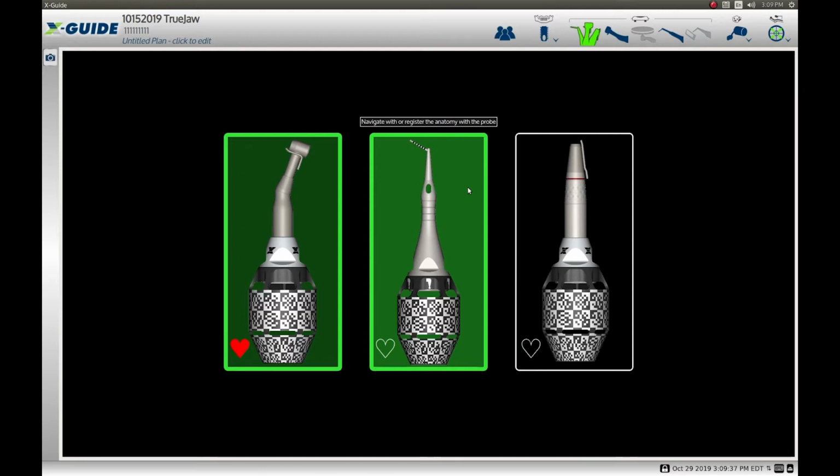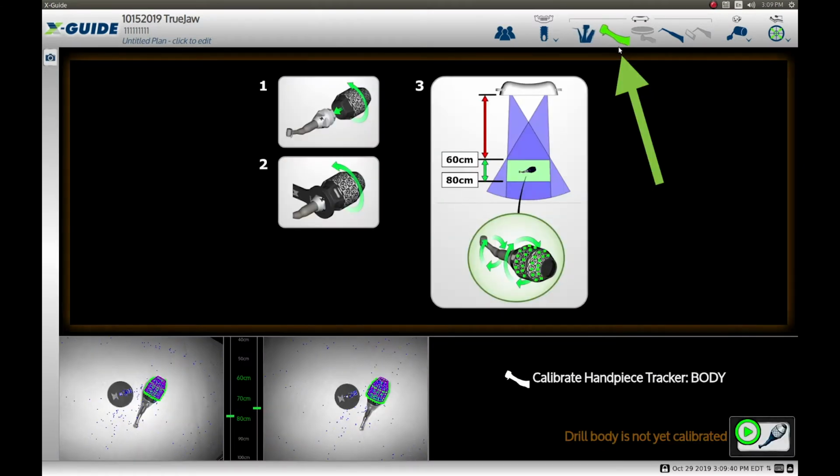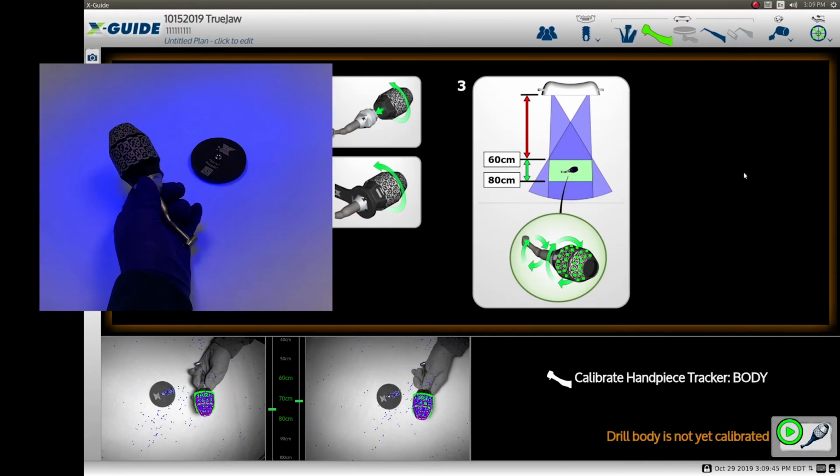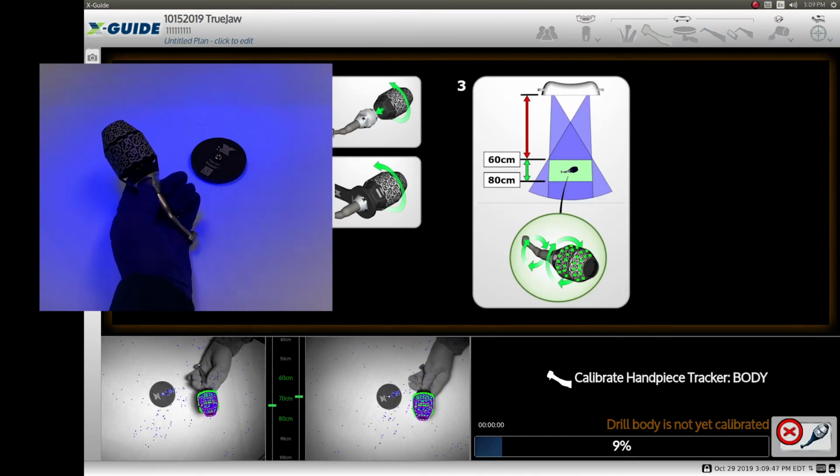We calibrate the handpiece by starting with the body and then the calibration disc. In the Calibration section of the menu bar, click Contra-Angle Handpiece. Hold the body of the handpiece under the camera system at 60 to 80 centimeters distance from the camera. Click Start and spin the handpiece.